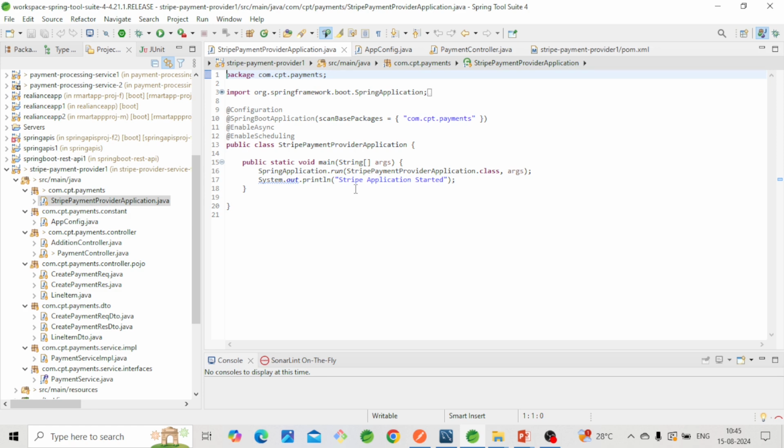So what is the use of this main method? This main class sets up and runs the Spring Boot application, enabling asynchronous processing and scheduling capabilities. It also configures Spring to scan the components within the base package, which is form.cpg.com. Whatever the child classes, it will scan all those classes and create the beans for whatever classes are annotated with @Component.